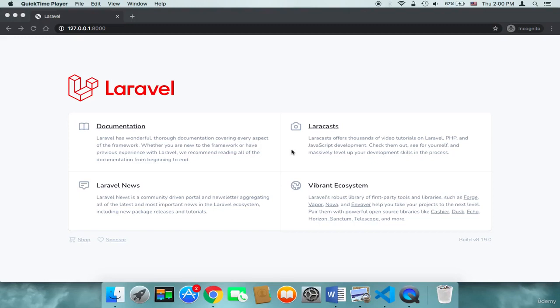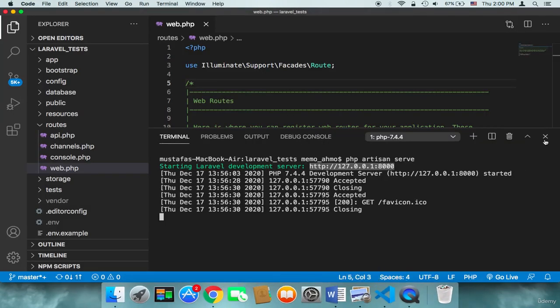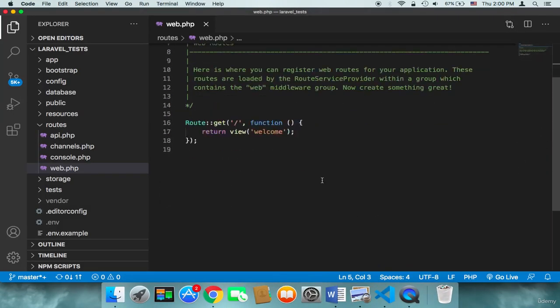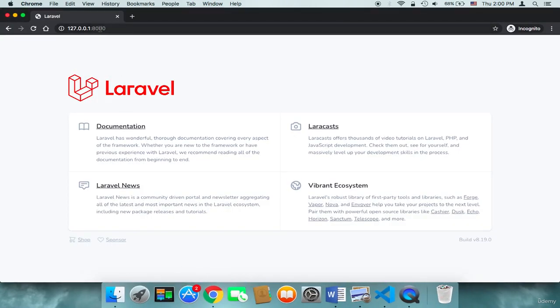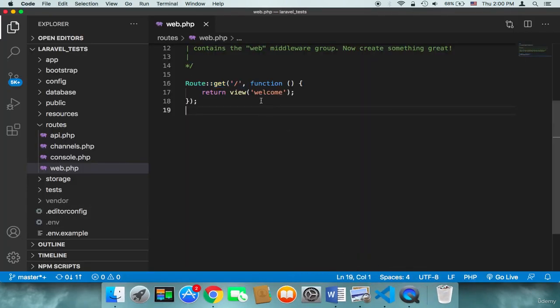So now that we have our project running in our Google Chrome or your browser, let me explain what happens behind the scenes. Once you go to this URL, which is just forward slash, if you type forward slash and hit enter, this function gets called, and this function returns a view, and that view is called welcome, which is the default view that comes with Laravel.